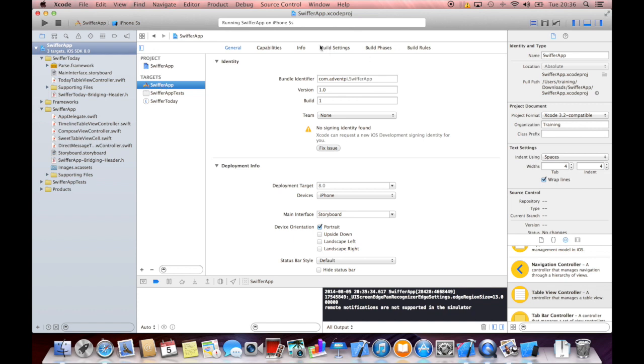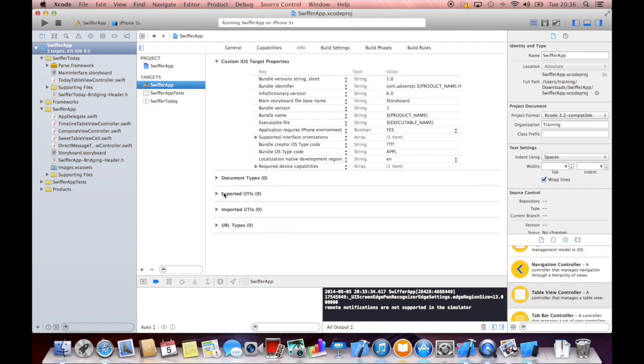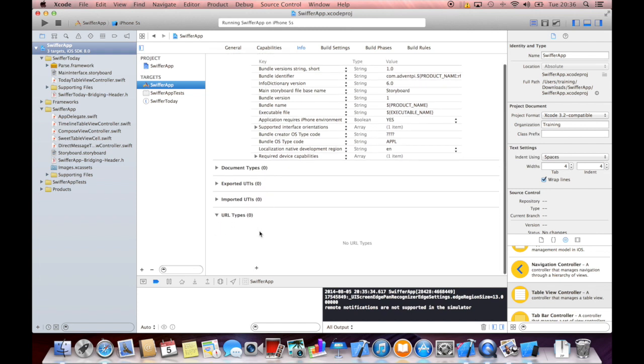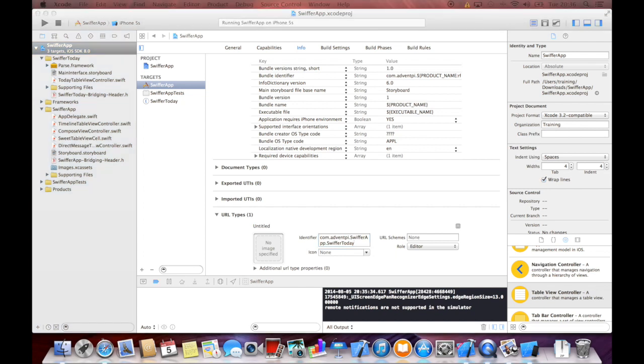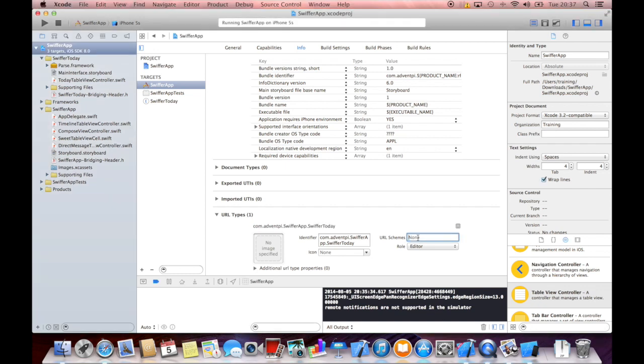So let me just copy our bundle identifier and go to our target here in the Swiffer app. And we'll then go to Info and click on URL types. And we can now add a URL type and give this an identifier, which should be your reversed domain, and we'll just call it Swiffer Today. And what we're now doing actually is defining this URL scheme, which we'll then write in a matter like you'll see in a second. So we will call this scheme Swiffer, and you don't have to change anything here. Role as editor, we don't need an icon or anything.